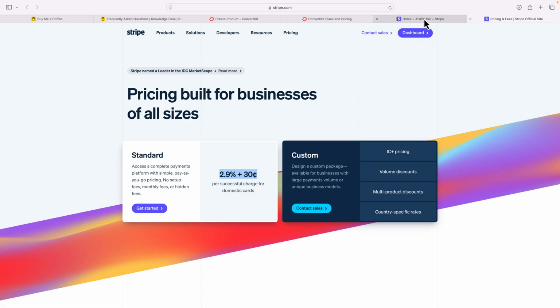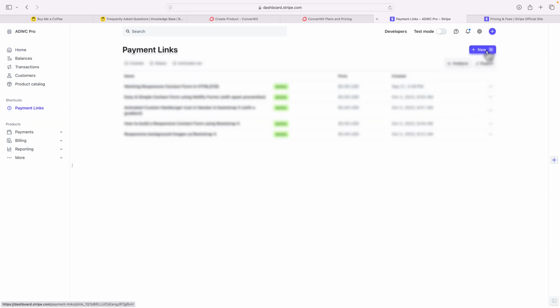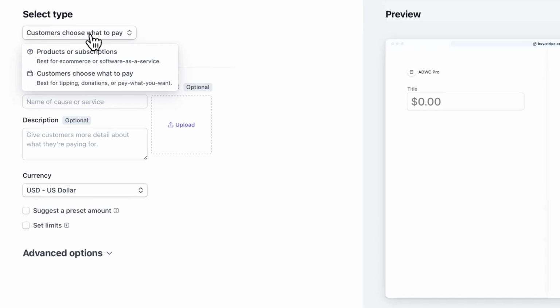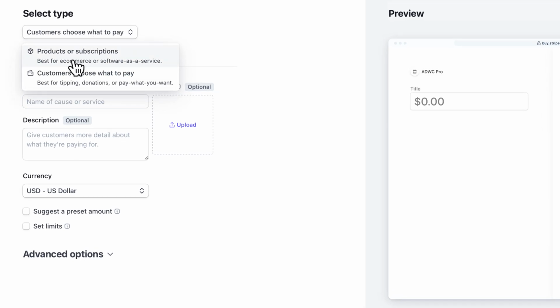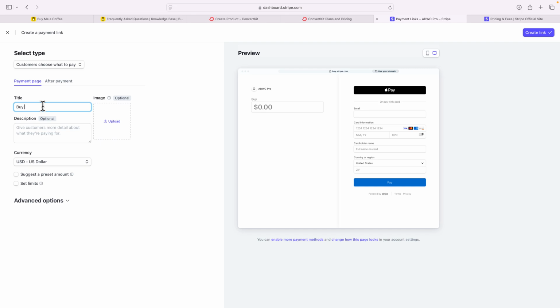So if we head into Stripe, what I can do is in the payment links, I can say new, and in here, I can say, you know what? I want people to then simply choose what to pay, which is best for tipping. So in here, I can say, buy me a cupcake. Gone from pizza and coffee to cupcakes, because who does not like a cupcake?